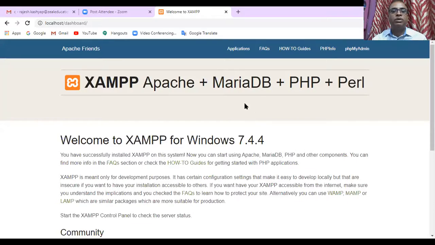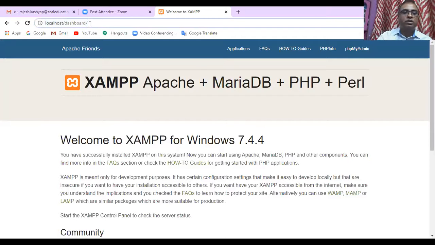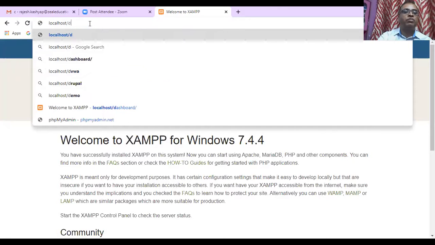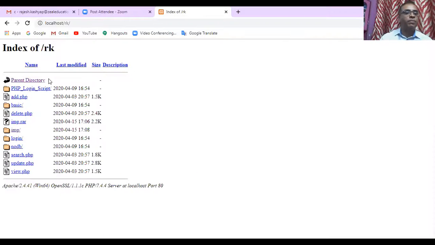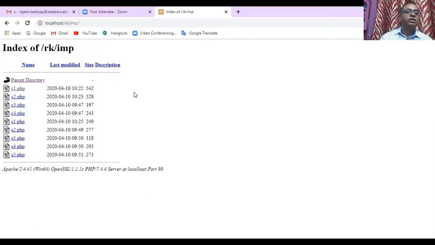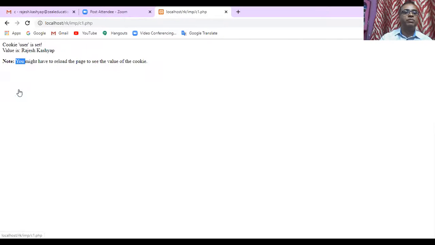Okay, so now the browser is being shared with you and it is checking whether it is working or not. So I'll check with this. So yes, my browser is working and my server is working properly, right? Now I have to go to my file. My file is in the folder RK, where I have kept my program, cookies1.php. So I'm going to execute my program.